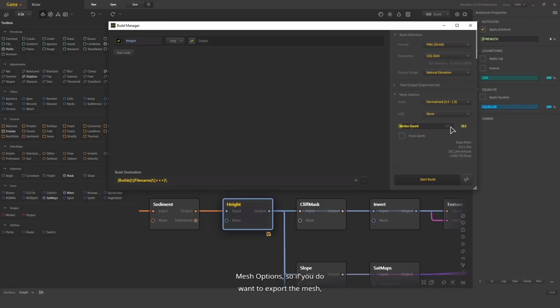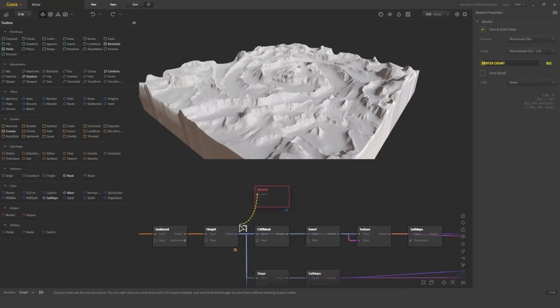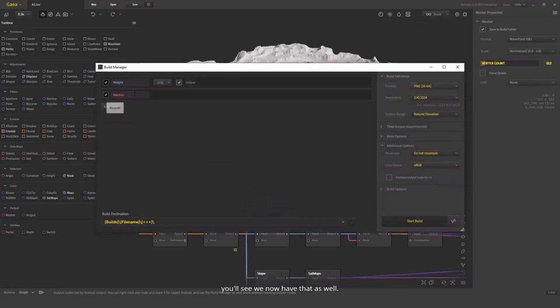Mesh options. If you do want to export the mesh, all we need to do is grab the mesher node, drag that into here, and press F3 to mark that for export. If we come to build, you'll see we now have that as well. If we come to the mesh options, we'll leave the scale normalized. We can leave the LOD at none. As we change the vertex count, you'll see the polygons updating. We'll keep this pretty low just for speed.